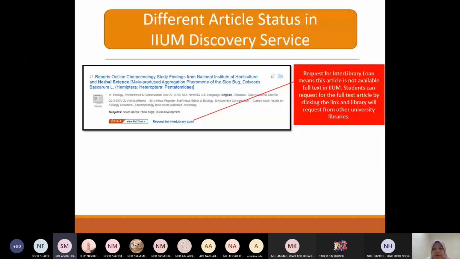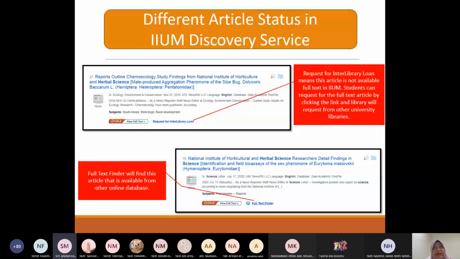Next article status that we can find is full text finder. Sometimes besides the full text finder link, you will see a full text link access. But if you don't see that, you just click full text finder. When you click that, you will be directed to a new page with a list of links. Usually you will see one or two or three links where you can find this article in full text.